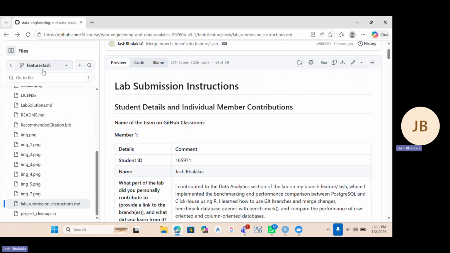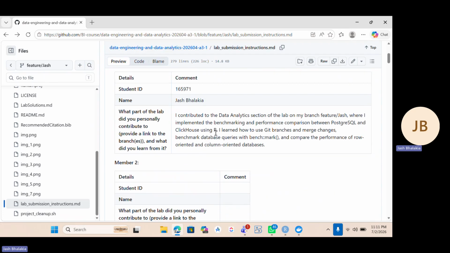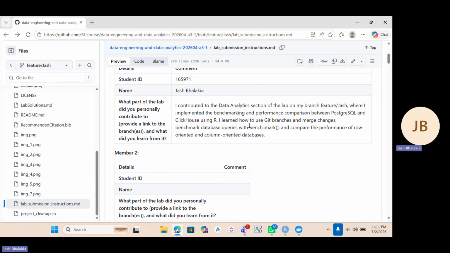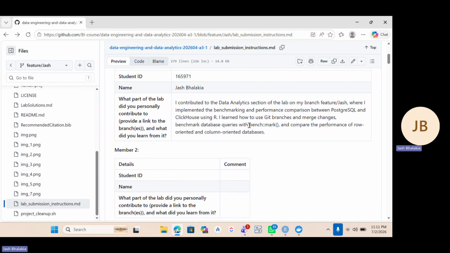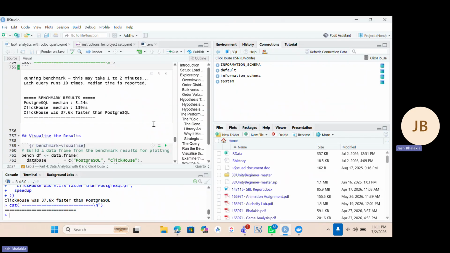I had created a feature known as Jash. So this is all my details. I contributed to the data analytics section of the lab where I implemented the benchmarking and performance comparison between Postgres and ClickHouse using RStudio. So let's move on to RStudio.